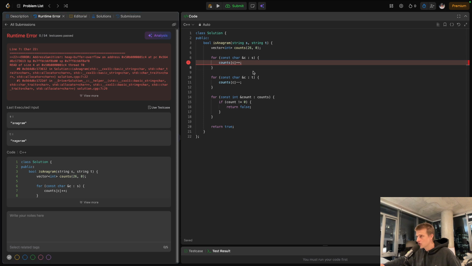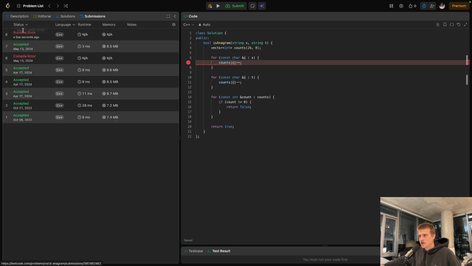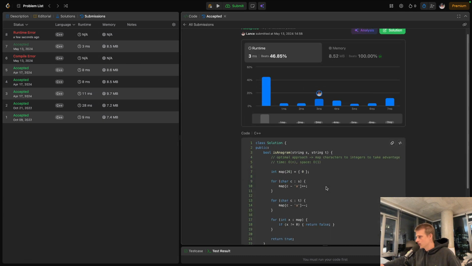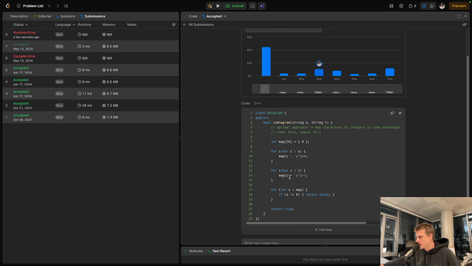And I actually got an overflow, and that's because I'm probably doing something incorrectly. I know what this issue is. I'm literally just going to cheat here, because we have to do C minus A. I know there was some hack here.